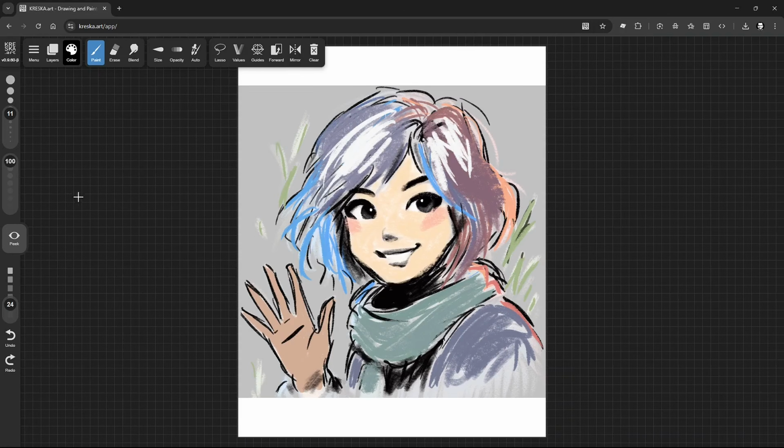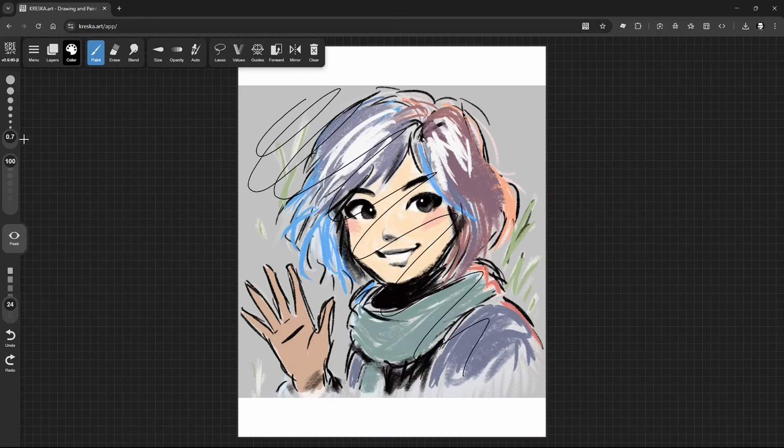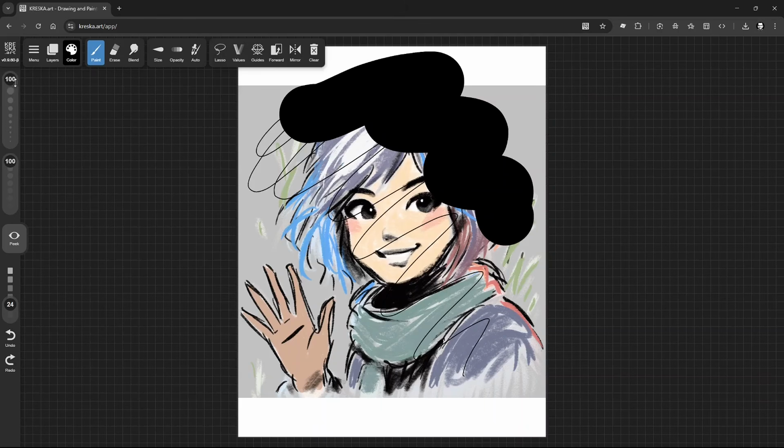On the left vertical bar, you'll find several important tools. At the top is the brush size slider, which controls the size of the brush. Most brushes can range from 1 pixel up to 200 pixels in diameter. This is shown as 100% on the slider.